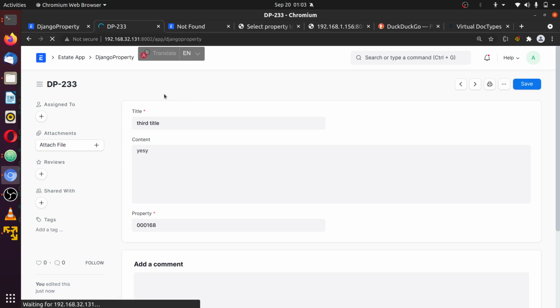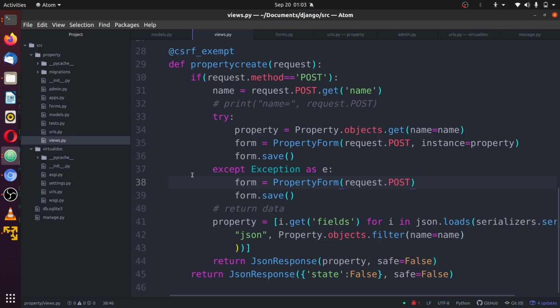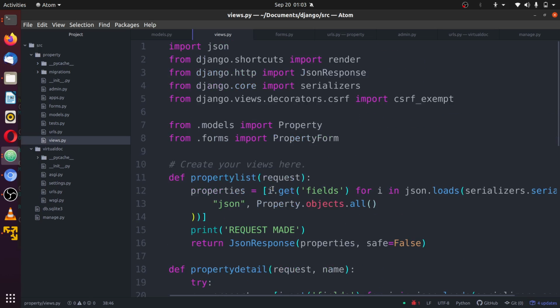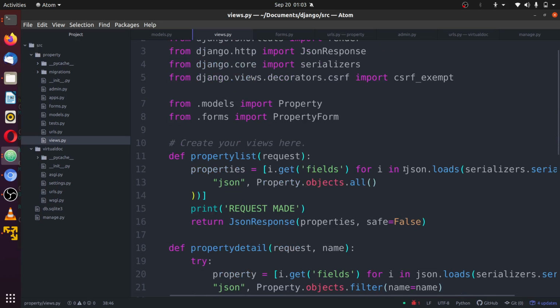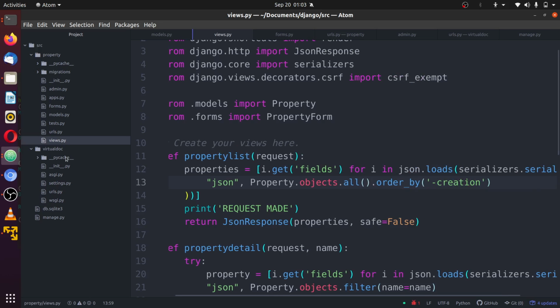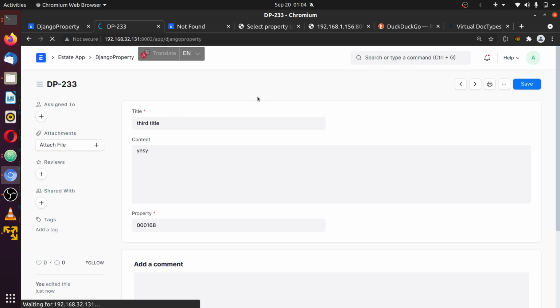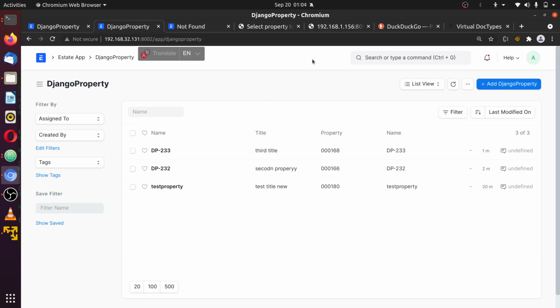So we might have to rewrite our code. The code that retrieves that property list, it should show the newest first. So here I'm going to add something: dot order by minus creation. Like Frappe, sometimes Frappe orders by modified, but I'm just going to order it by the date it was created. Upside down, I think, is it descending or ascending order. So now we see it has been reordered by the newest.